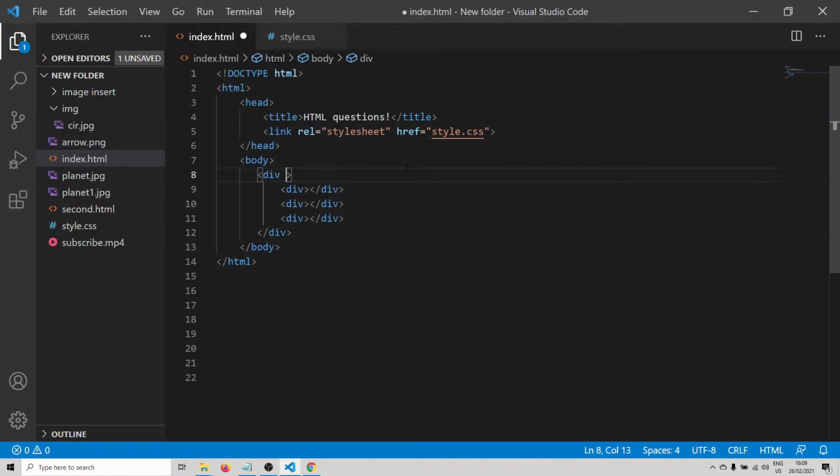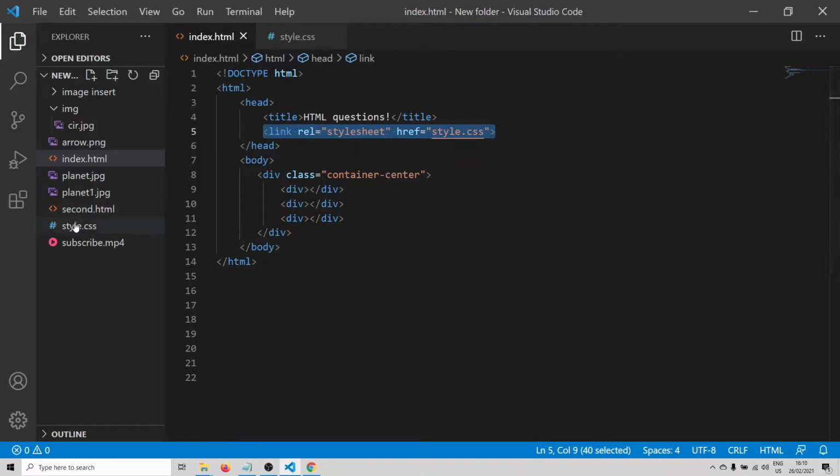Now I will give this div some class, since here will be our align items and the other block elements will be in this align items center. So let's give this div a class name which will be container center, for example. Let's just save it. I have already inserted my style CSS in my HTML document with the link. You can actually insert it like this, and this is the style CSS. We'll use it a little later.